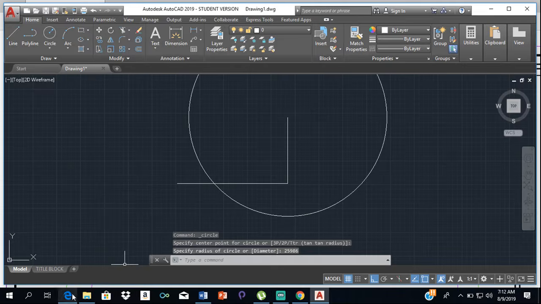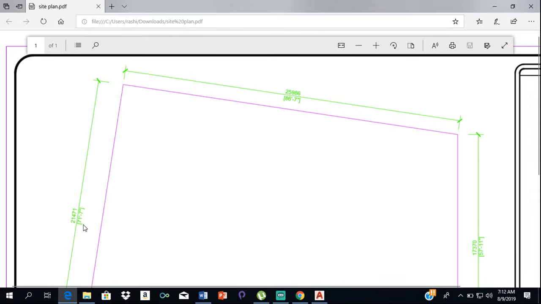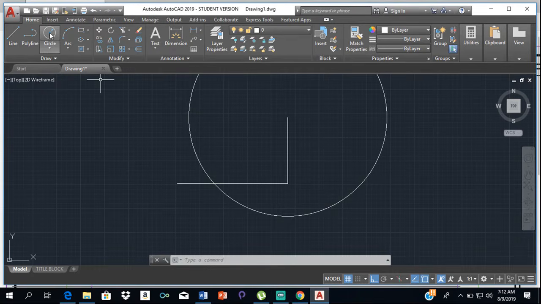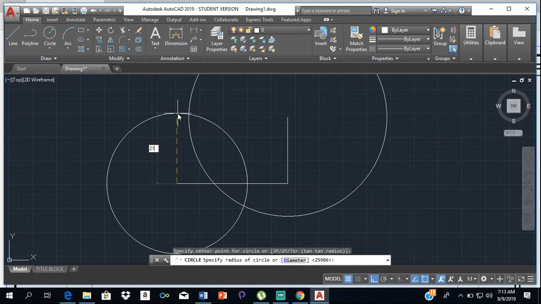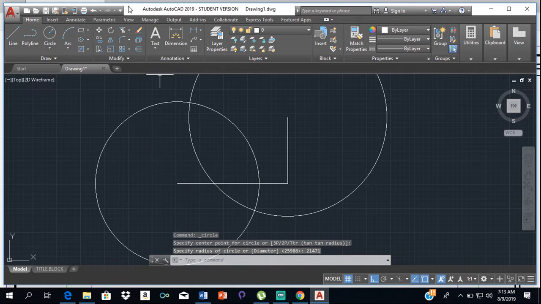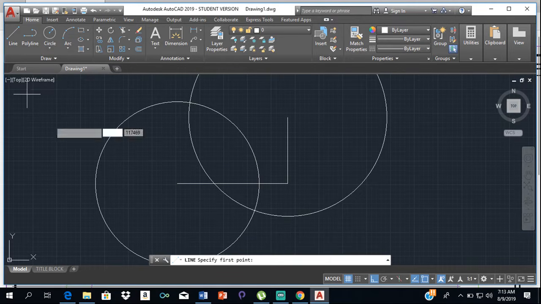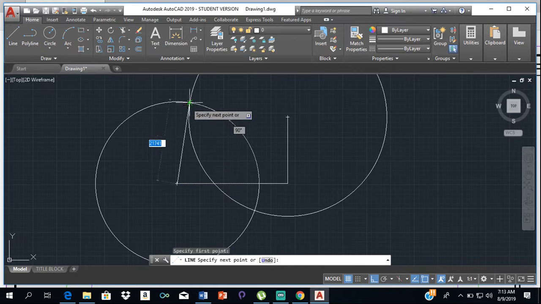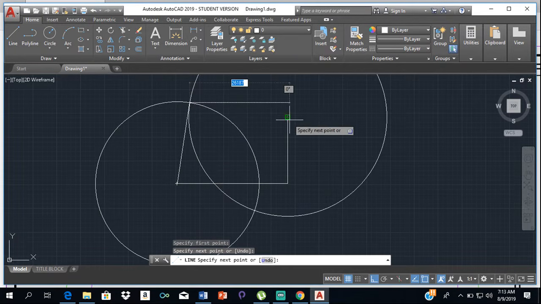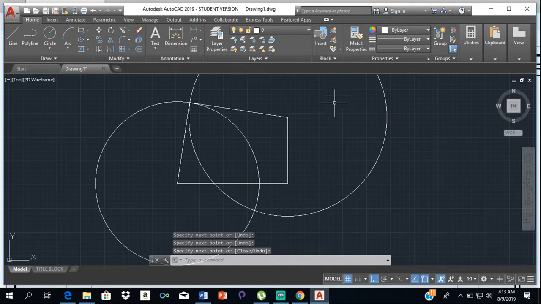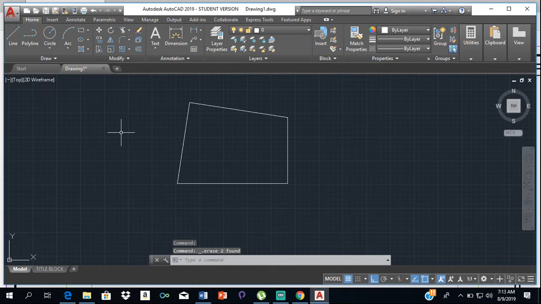Alright, and then this line is 21,471. So you're going to select circle again, click here, and we're going to make the radius 21,471. Alright, so where these two circles intersect each other, that is where our lines will meet. Alright, so now we can remove the circles, we no longer need them. So just click on them and press delete.